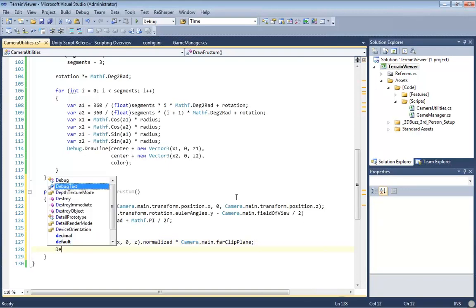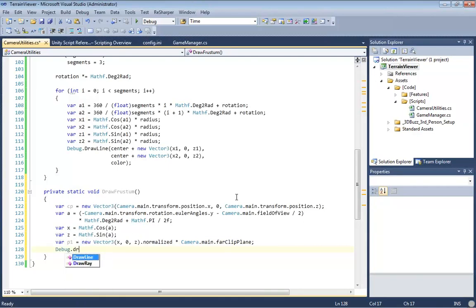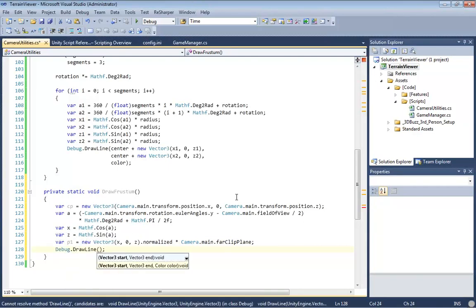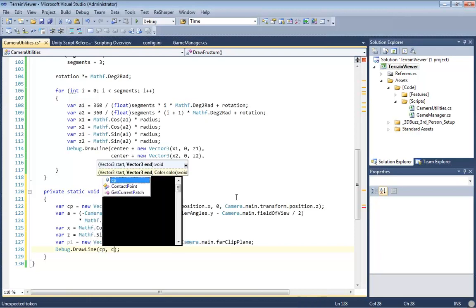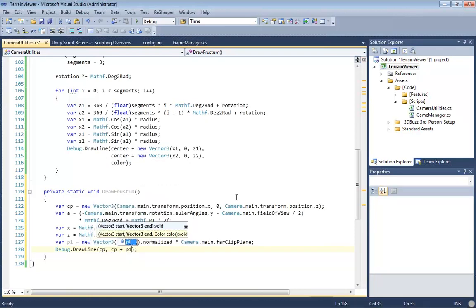Then I can do a Debug.DrawLine, and I will draw the line from the camera's point to the camera point plus P1, because we're doing all of our calculation based off of where the camera is, and this direction is moving. This point, normalized, is basically a vector pointing in a direction. It's actually not a point in space. What we're doing by multiplying it by the far clip plane is making sure that the vector pointing in a direction has a magnitude equal to the far clip plane.